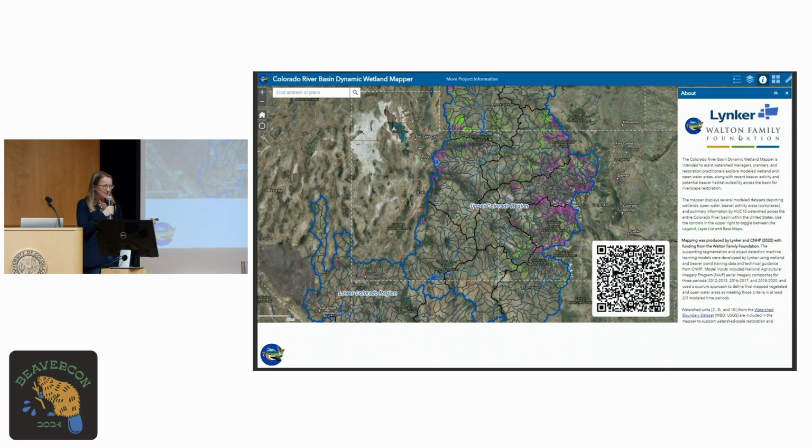And if anyone wants to check out the model results for the Colorado River Basin, I've included the QR code for the Colorado River Basin mapper. I see folks still taking photos. But this will have vegetated wetlands, surface water, and the latest beaver ponds, and we'll be adding more data to this mapper soon as well.